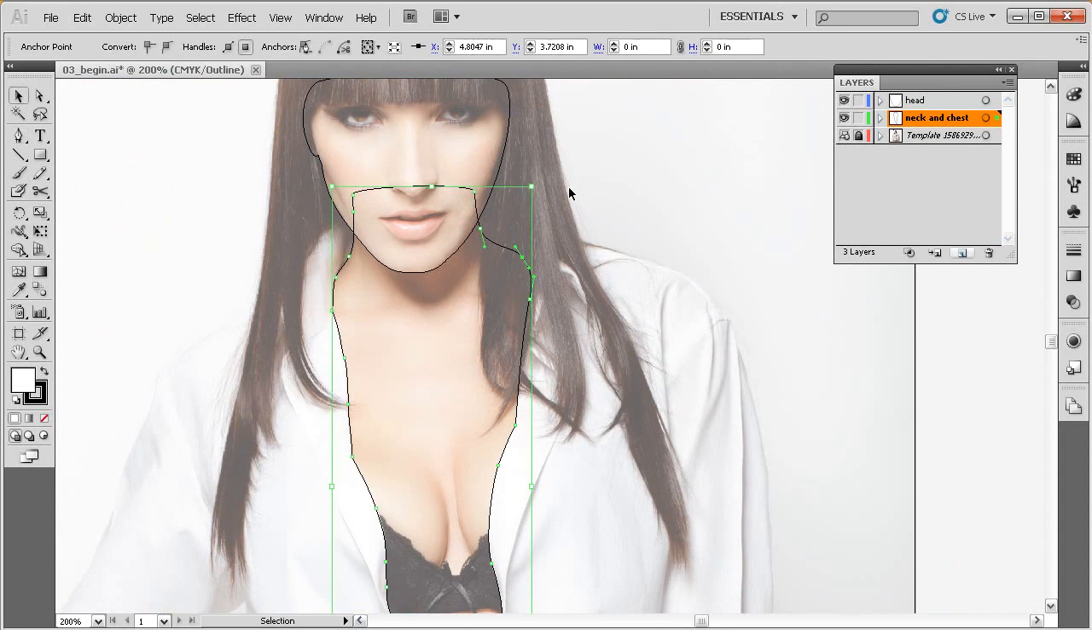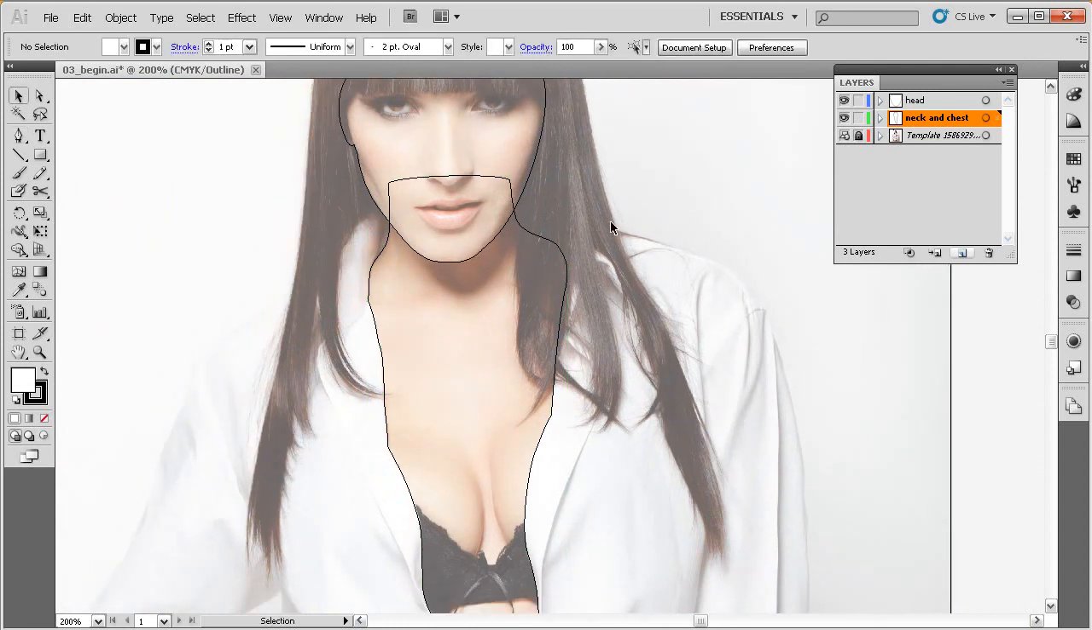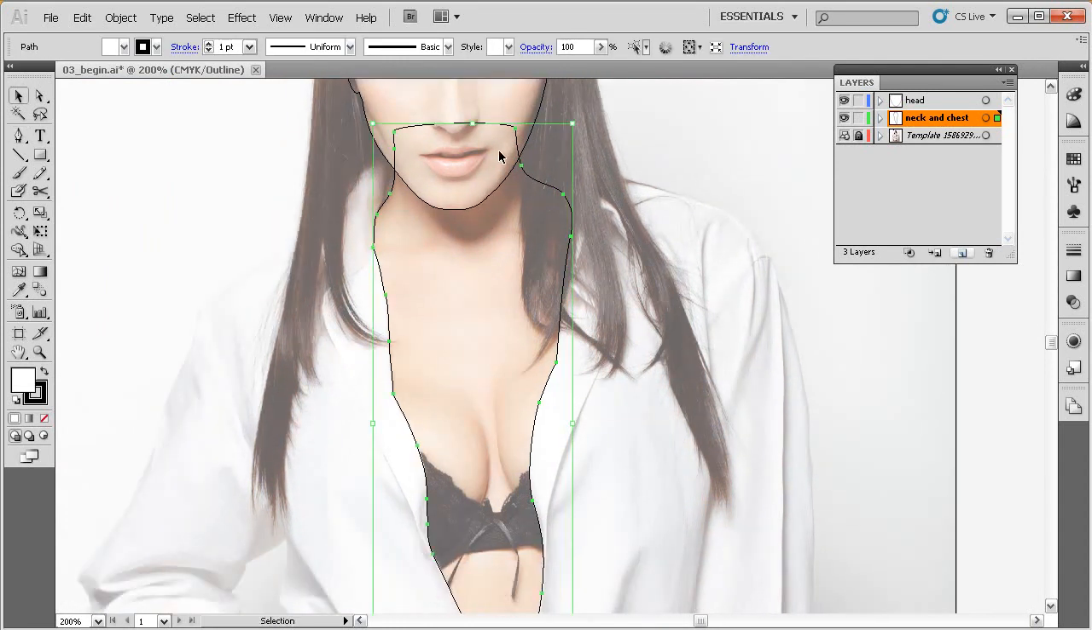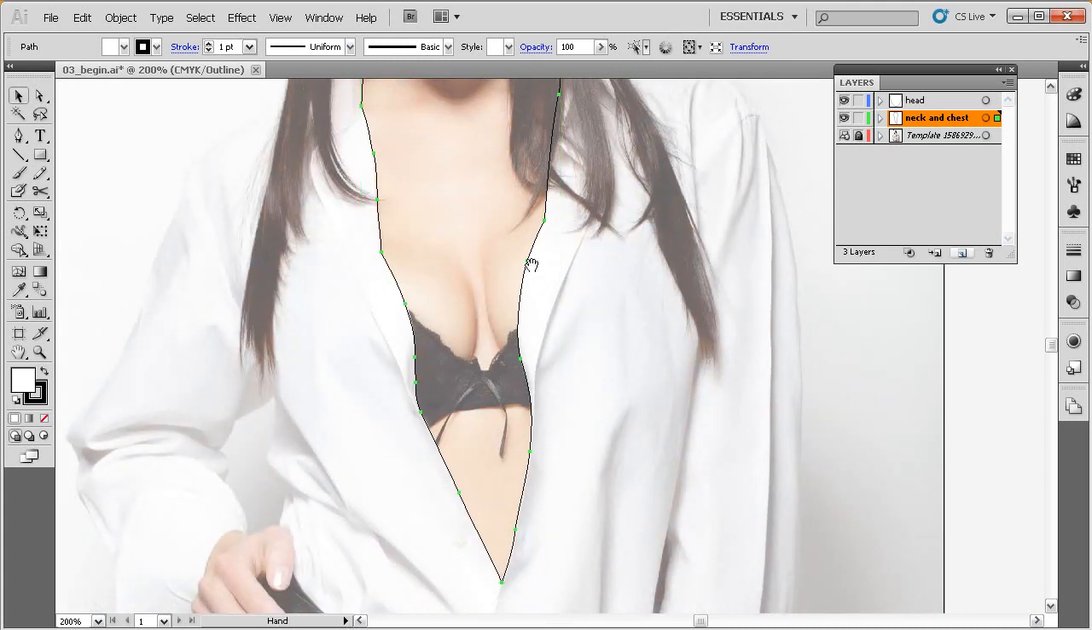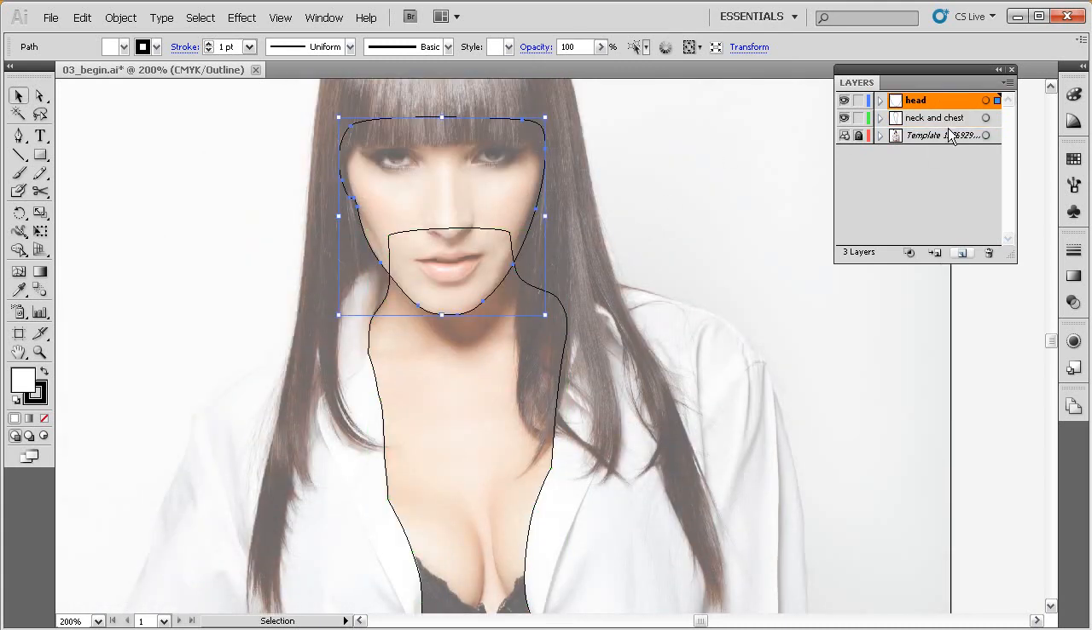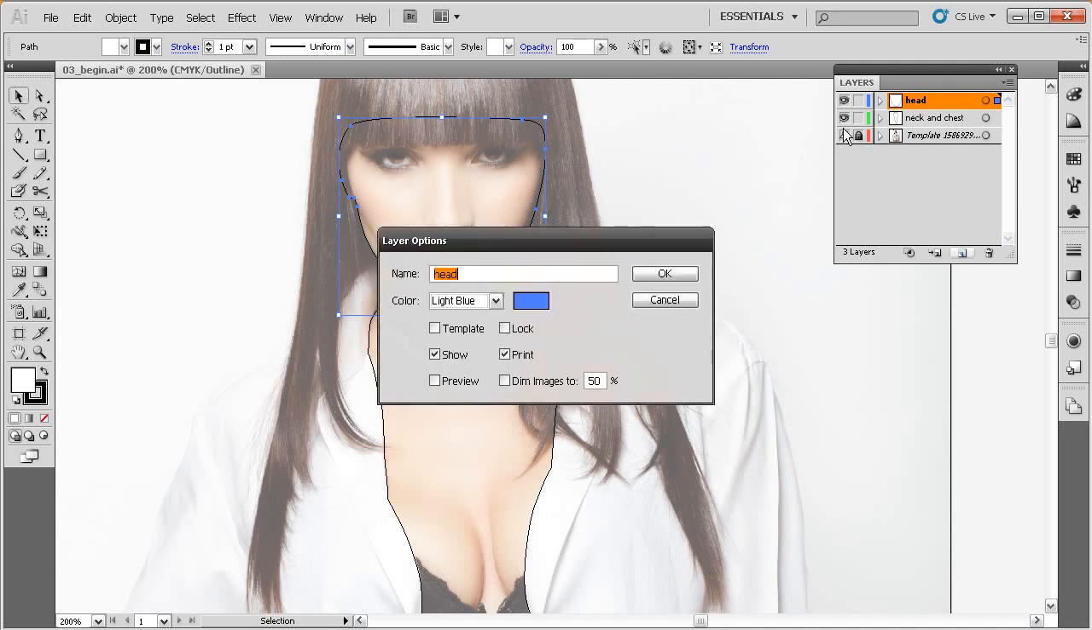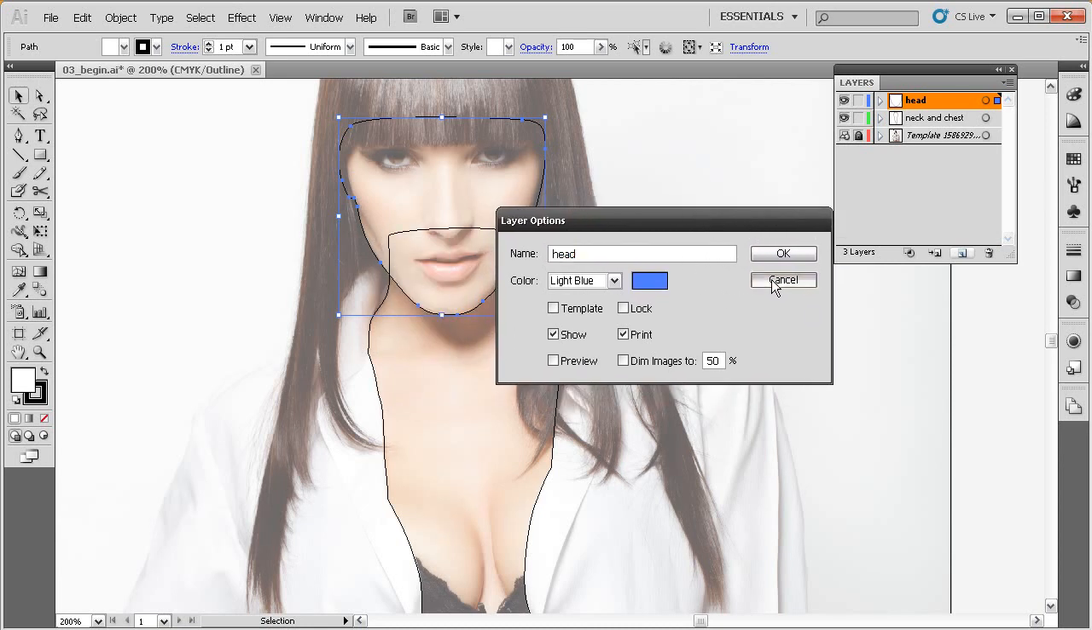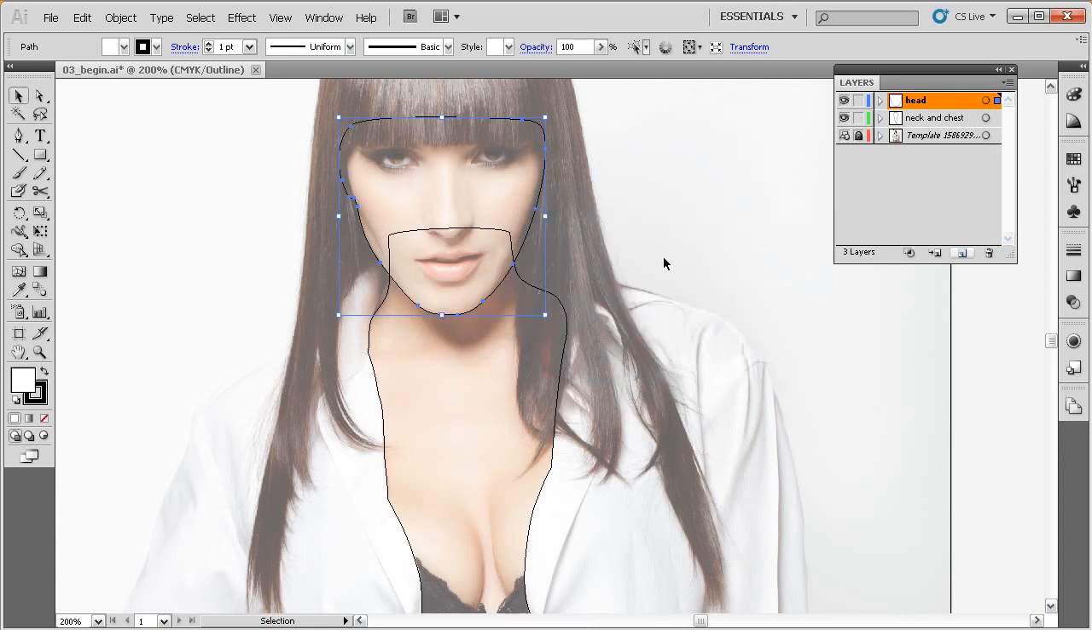Now we've basically created two different shapes here. One for the area of her neck and chest, and one for her face. And we've got them on two different layers. You can see that if I select them, this one is green because this layer color is green, and this one is blue because the head layer's color assigned is blue. If you ever want to change that, all you need to do is double click on the layer and come over here to the color option, and it's as easy as that. Some of the default colors for layers are a little bit tough to see. Sometimes I'll come in and change those up a little bit.